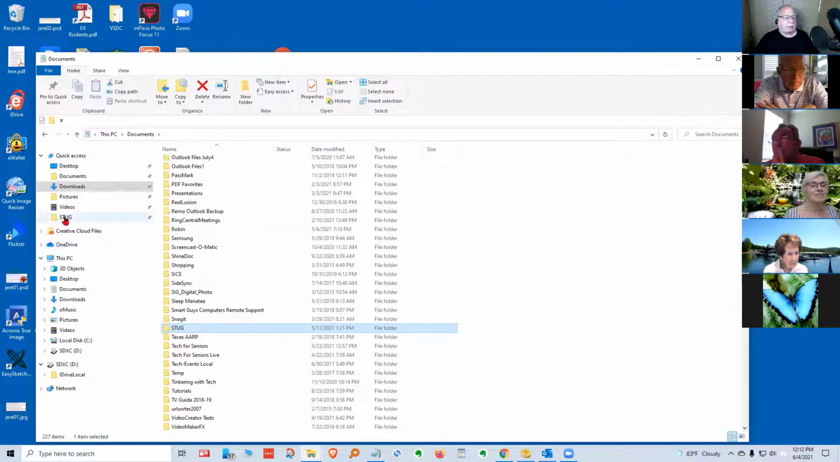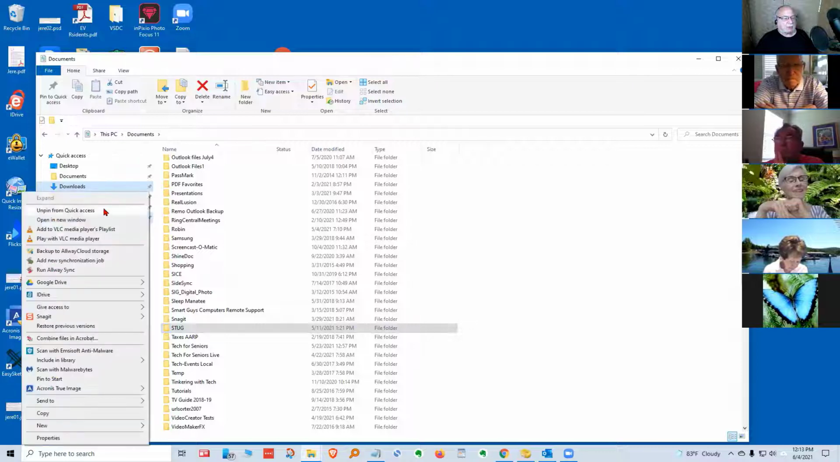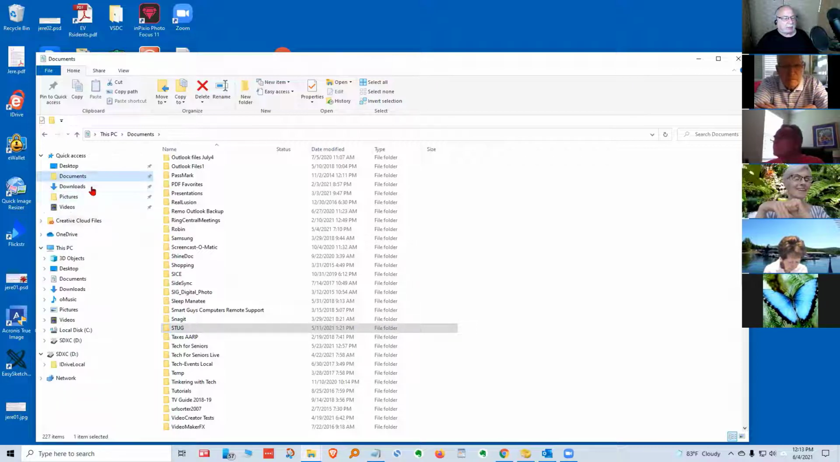So now my STUG folder is pinned. Quick Access is something that if you want to get to something really quick and you go to it often, you can get down to whichever folder or subfolder you want and just pin it, and it will automatically be under Quick Access. Okay, thank you. If I want to unpin that, I right-click and unpin it and it's no longer there.